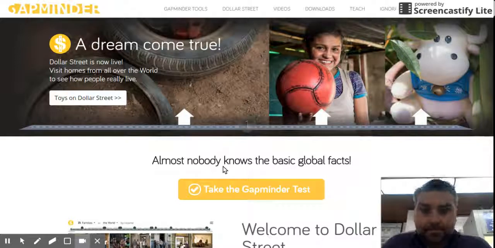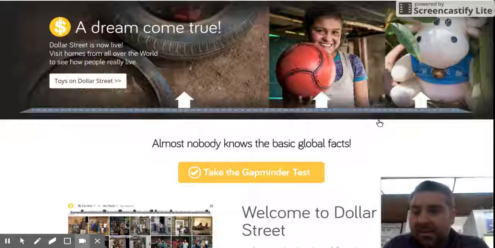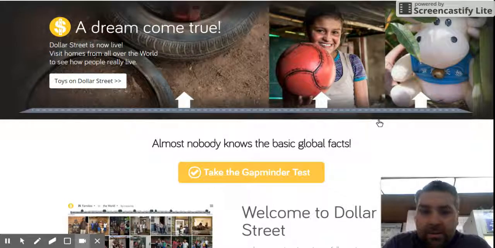Hey, everybody. So we're here at Gapminder. This is the website for the think tank that Hans Rosling works at and runs. And we're here looking at how we can use data to tell the story of population growth and a whole bunch of different factors. So this is a site that we're going to use today.